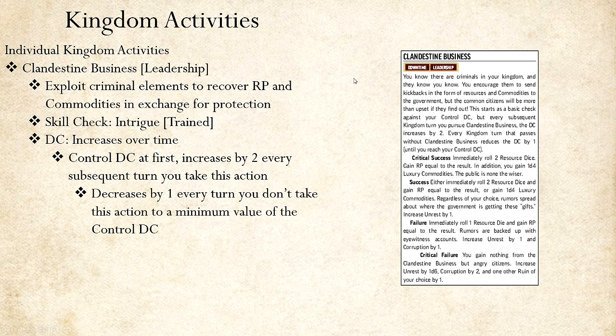Clandestine business. You're attempting to exploit criminal elements to recover resource points and commodities in exchange for protection. Your skill check for this is Intrigue, and you must be trained in order to attempt it. The DC of this increases over time.